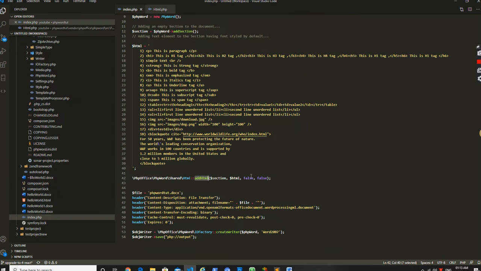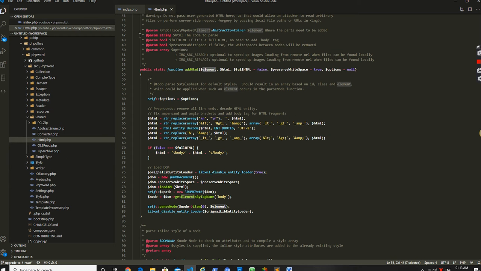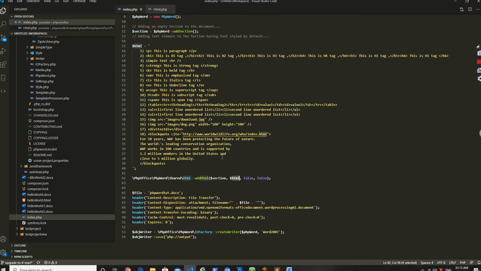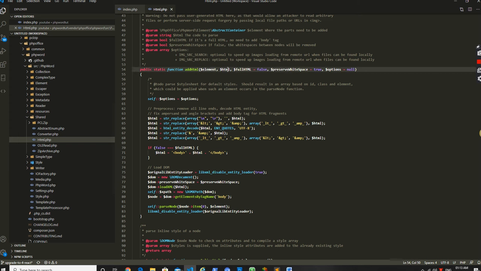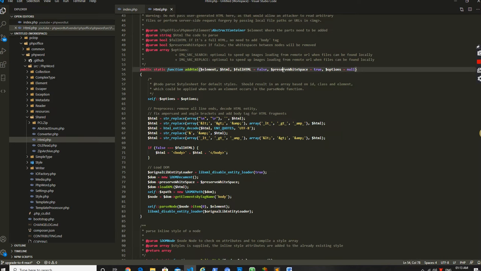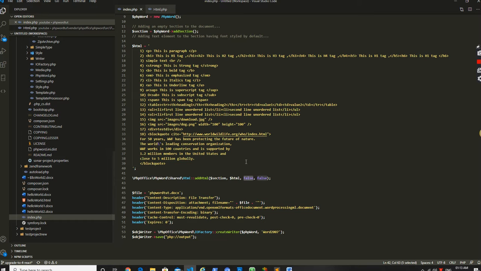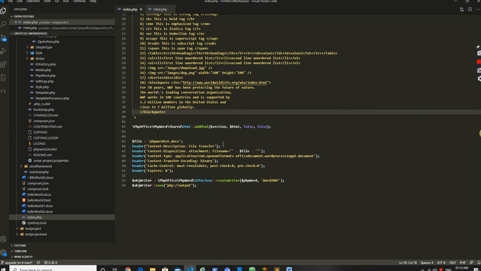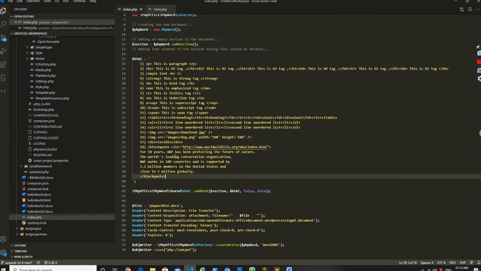So I've just given false for all this, and the first one is going to be the section. So section is the element, and HTML is the element HTML we have created, and full HTML is going to be false, and then preserve white space is going to be false for now. Okay, let's test this.